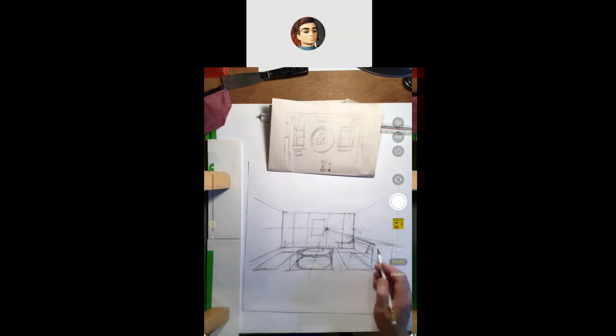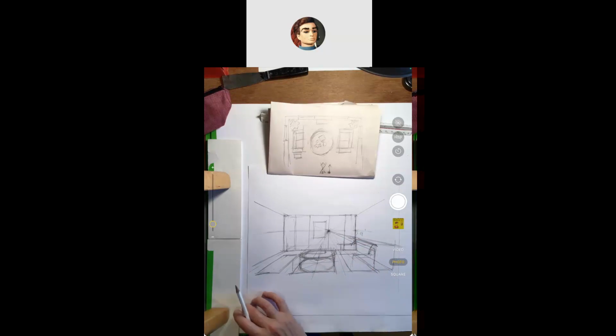But maybe it's not 3 feet. Maybe it's 30. Maybe it's just a different design and it's lower. Okay. So, does the process make sense? Yeah. Good.